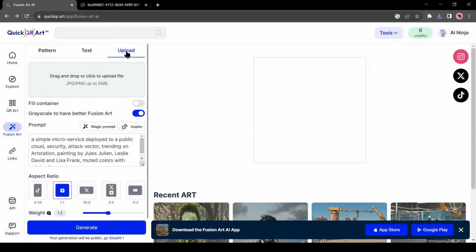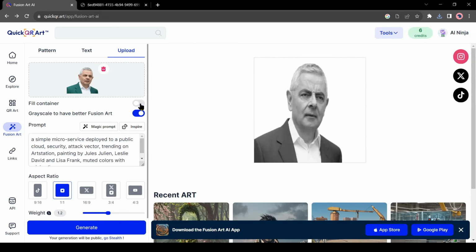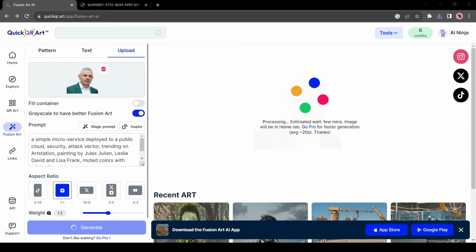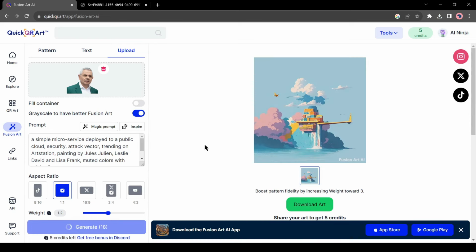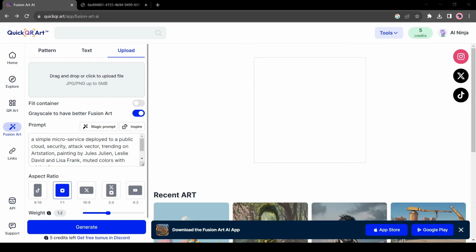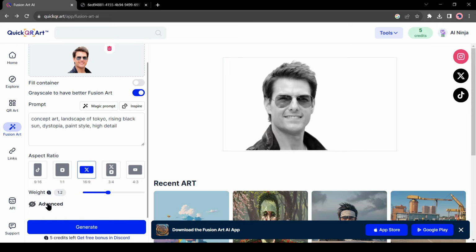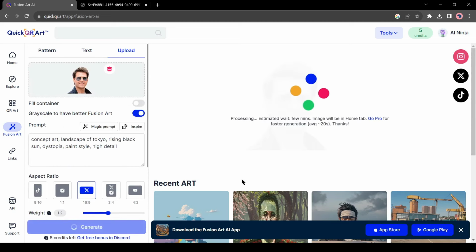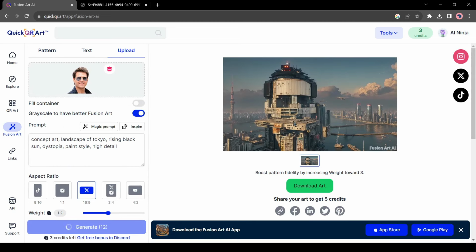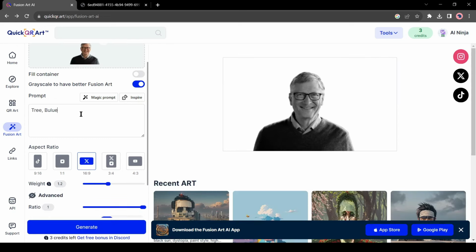Okay, let's try some other images. After uploading the image, click on Generate. And here is the illusion image of Mr. Bean. If you close your eyes 70%, you will see exactly Mr. Bean. In the next image, I will use the Inspire prompt by Fusion Art AI and turn on the Face Enhance. That's really amazing. I love the illusion. In this way, you can create an illusion image of your favorite celebrity or your own.